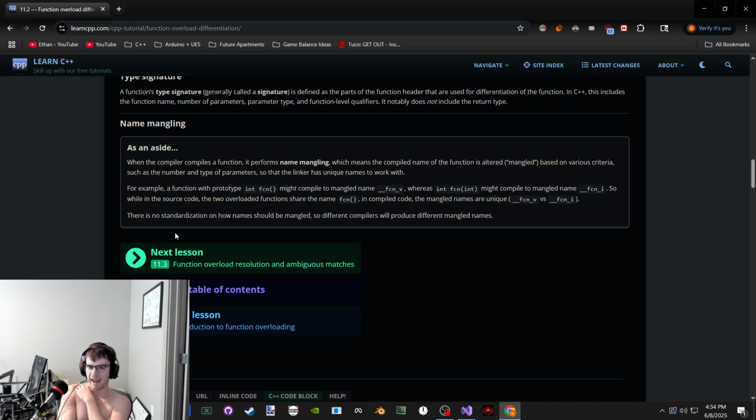Name mangling. The compiler name is mangled, so the linker has unique names. Okay, so the linker doesn't like the overlap, but the compiler is cool with it. And it does the translation for the linker.